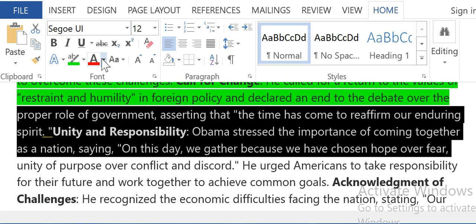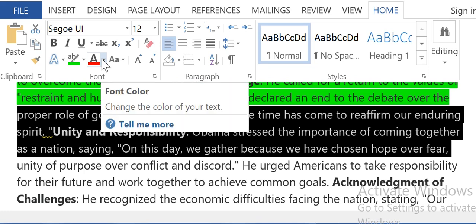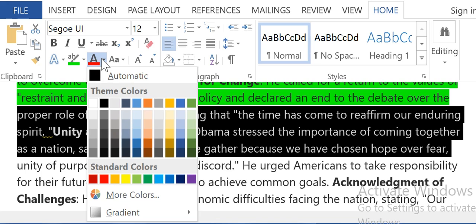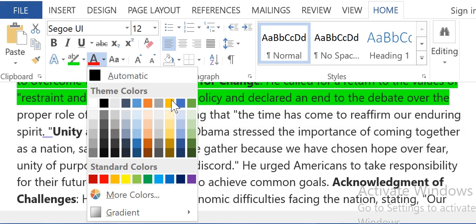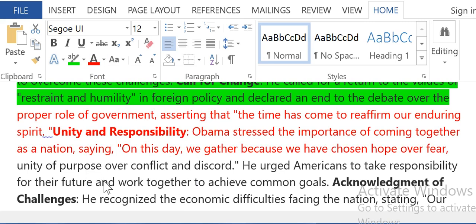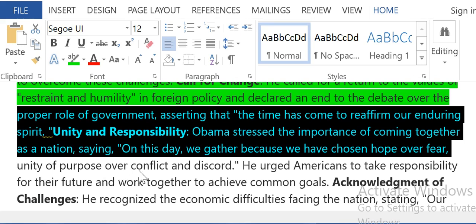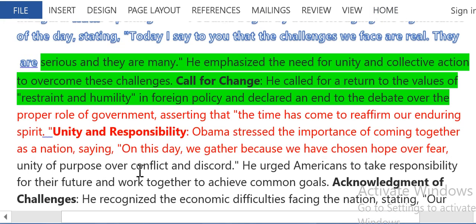Then I come back here to the font color. So I choose from the colors which are already there. For example, I can check blue, maybe it is good. Let me take red. If I take red, the whole part of the text which I have selected changes to the color which I chose for the font.